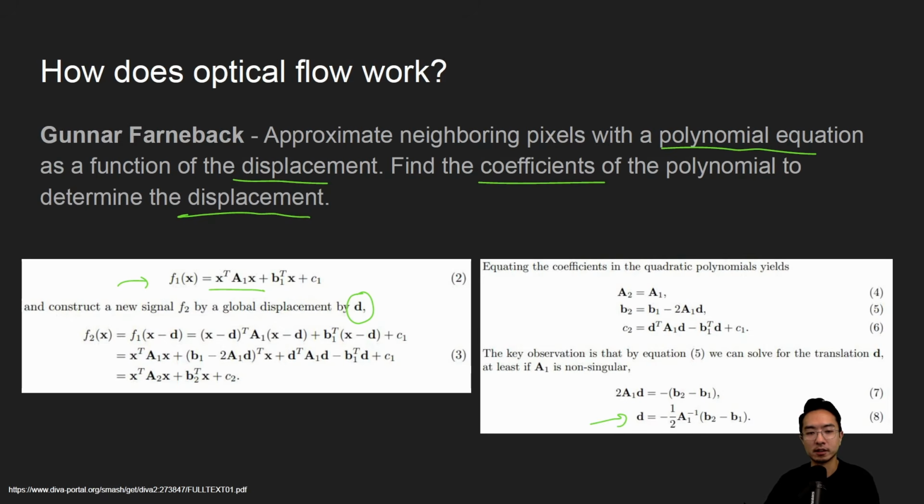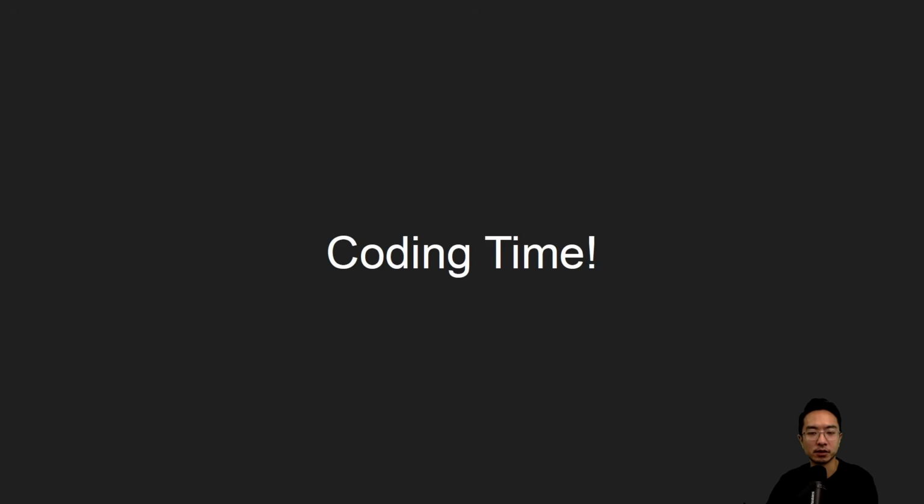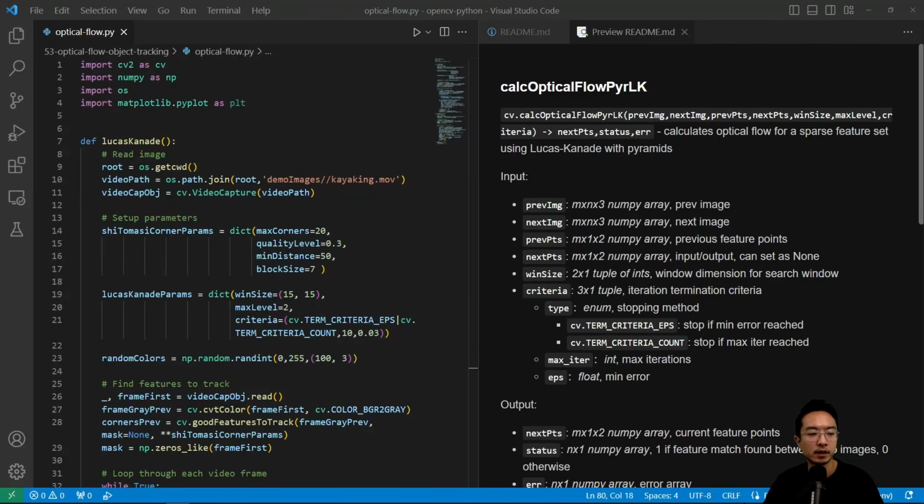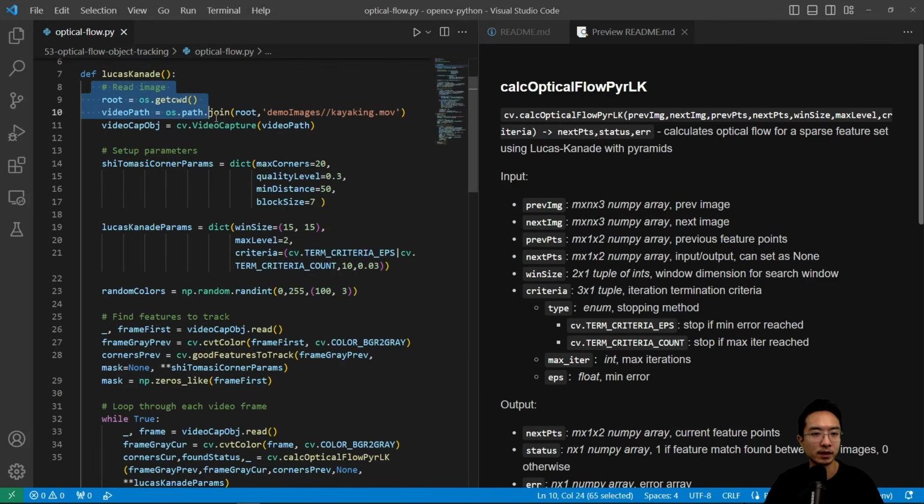Okay, but the general idea is solving a system of equations, and here we're finding the displacements for each point in our image. Okay, so let's jump into the coding example. Here we have our optical flow program. We import the modules that we need, and then we read in the kayaking video that we have.